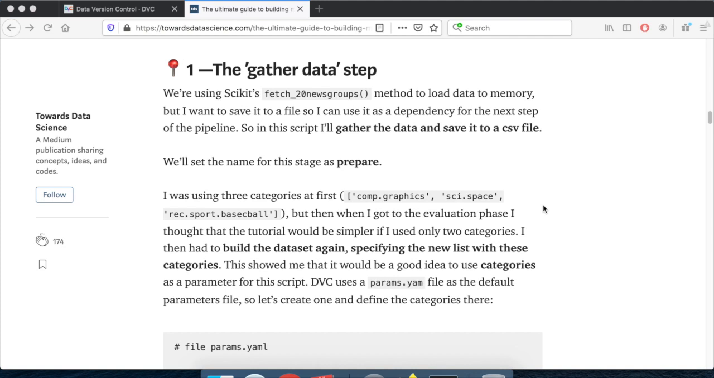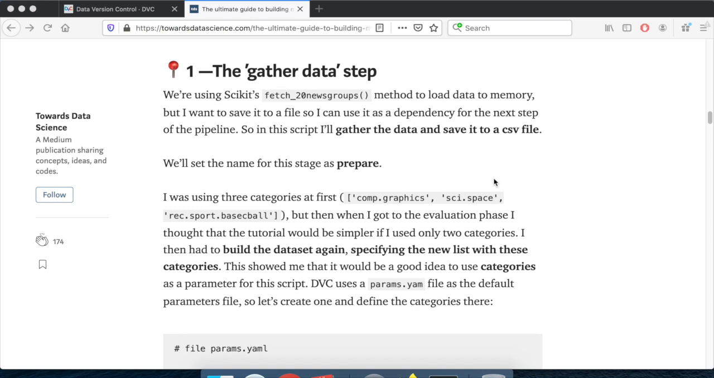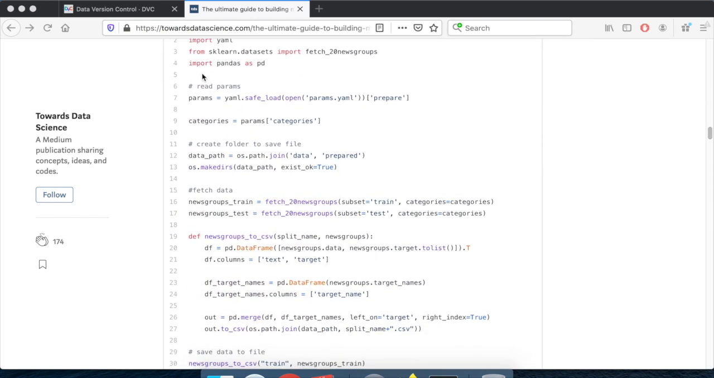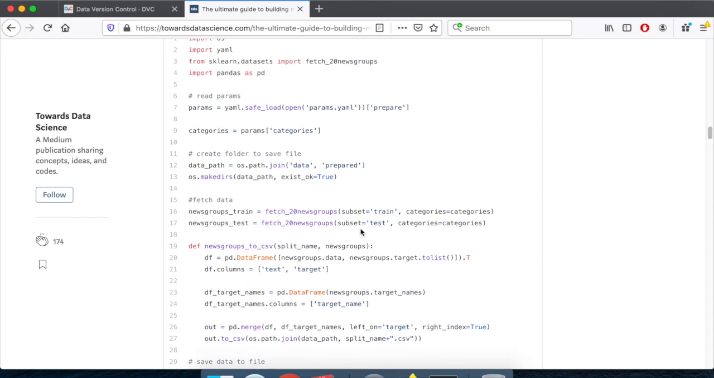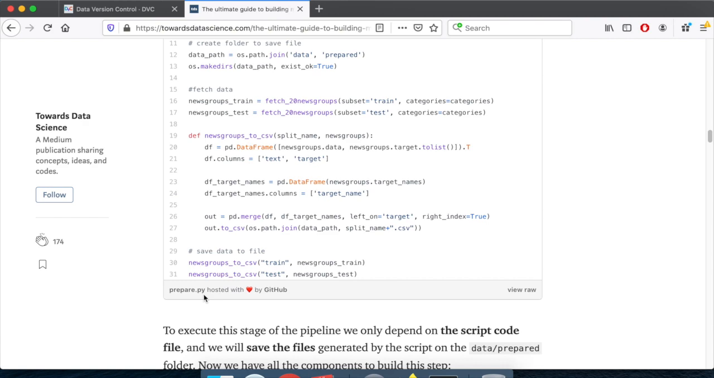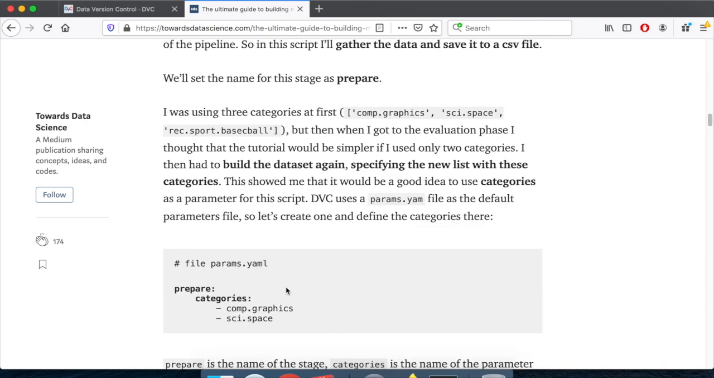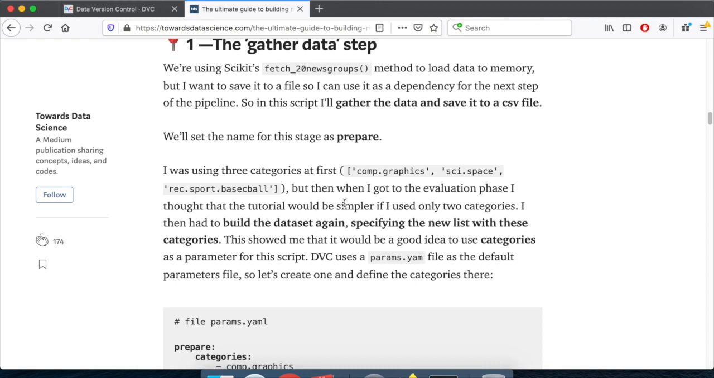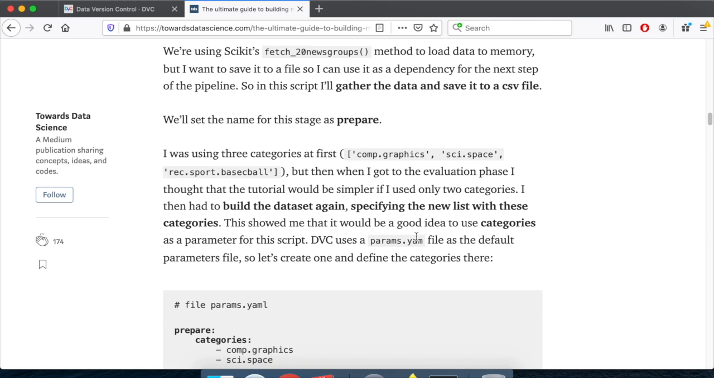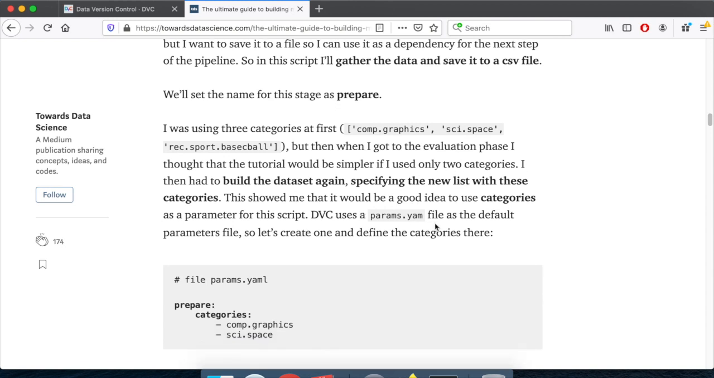So let's create our first step, which is the gather data step. What we are going to do is use a scikit-learn method to load the data and then save it to a CSV file. And that's basically what we are doing in this script, which we're gonna name prepare.py. When we load the data using the scikit-learn method, we can specify the categories we want to download, and we're gonna use these categories as our first parameter for the project, because as the project goes, maybe we need to change which categories we are using. So we're gonna use the categories as our first parameter.